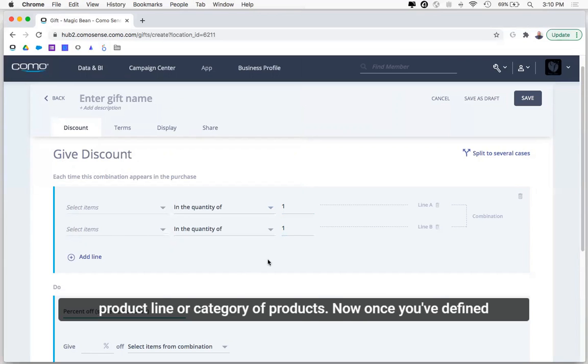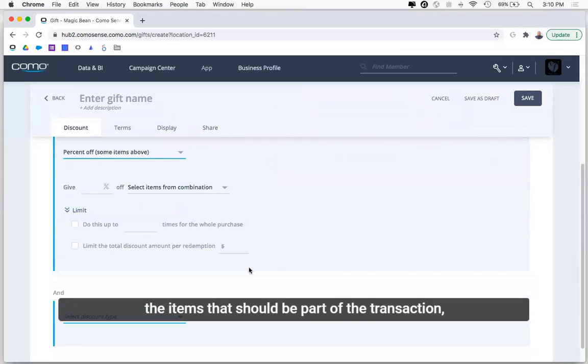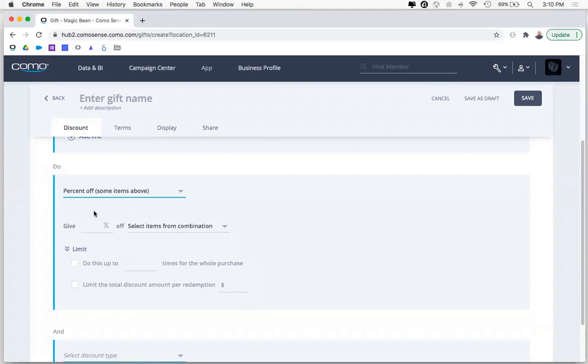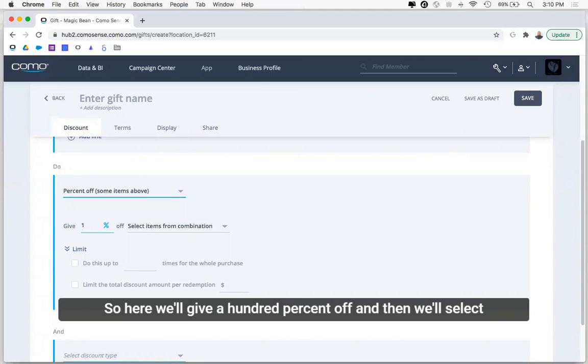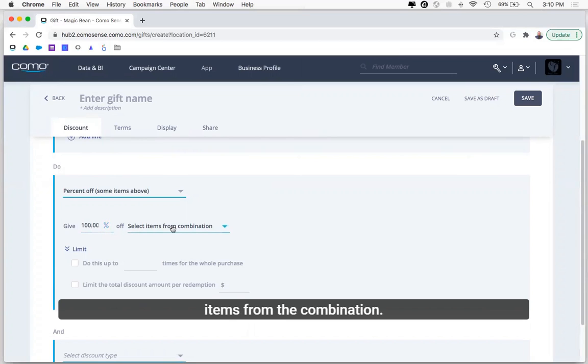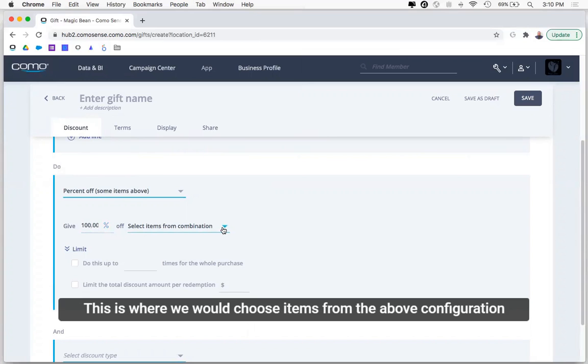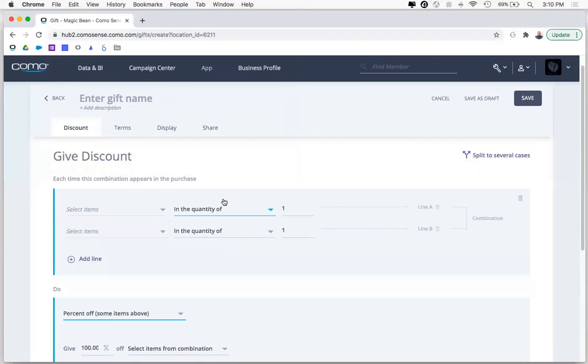Once you've defined the items that should be part of the transaction, you're going to define the discount. So here we'll give 100% off, and then we'll select items from the combination. This is where we would choose items from the above configuration to discount.